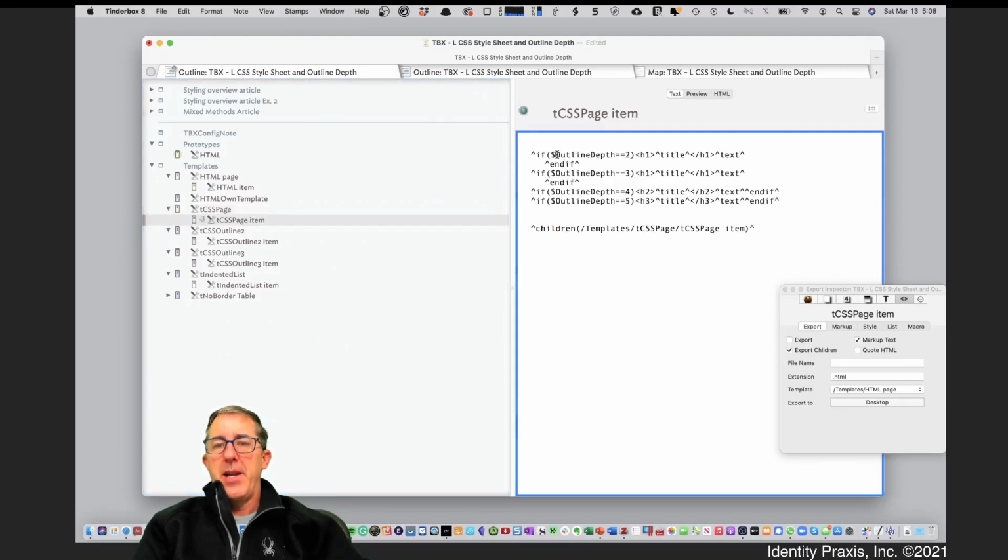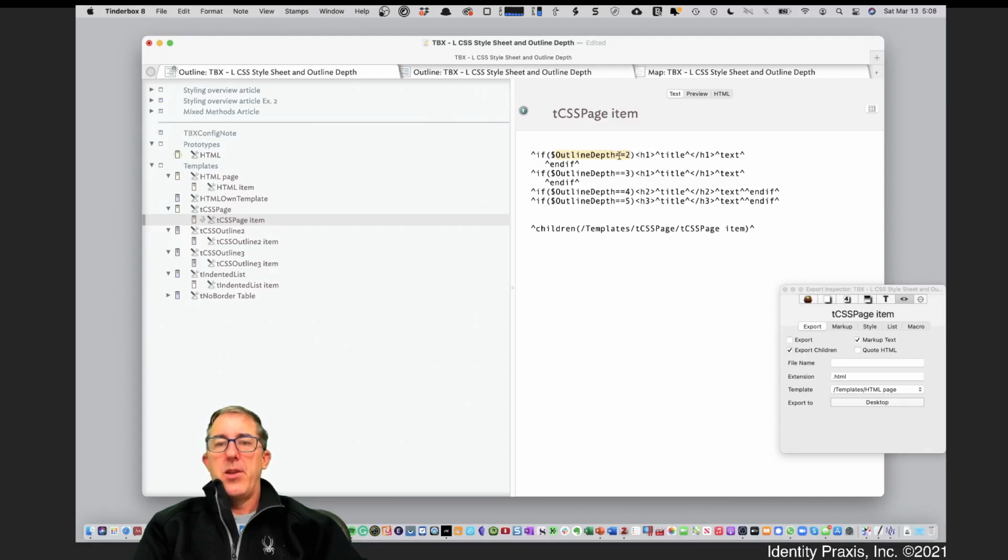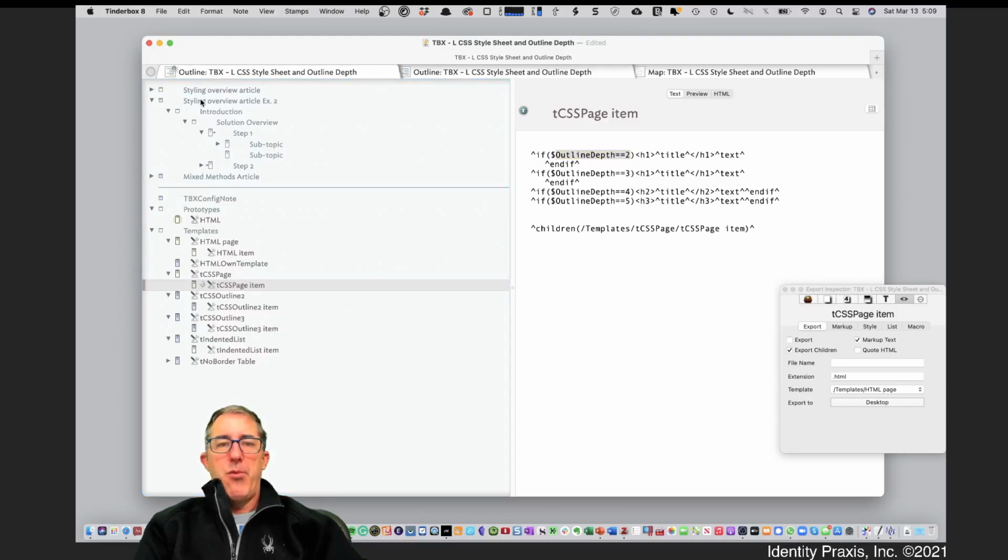Well, what I'm doing, I'm saying if your outline depth is 2, then be an H1. If your outline depth is 3, then be H1. If your outline depth is 4, be H2, and 5 be H3. So if we look at this file, here's outline depth 1, so I want that to be H1. Here's 1, 2, and 3, 4, and etc.